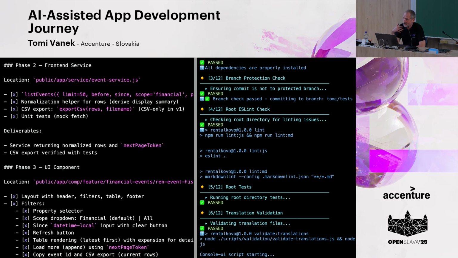So in this case, I run the linter. After that, I run the unit test, integration test, and a couple of other tests. In this case, there was a translation, and I had a recurring problem with developers forgetting to add the English translation or German translation. So I have an automatic script that checks this in the code.